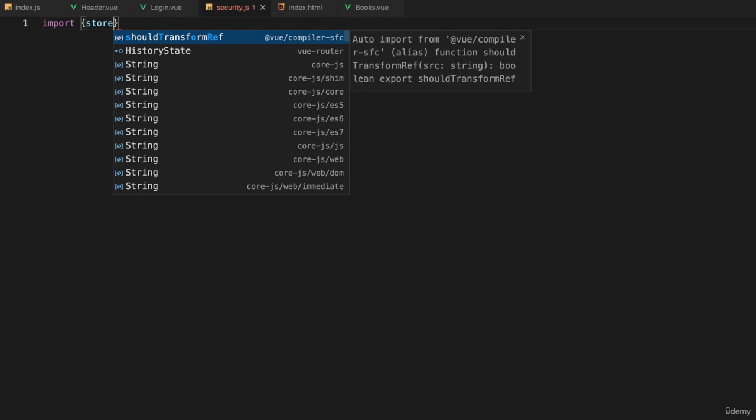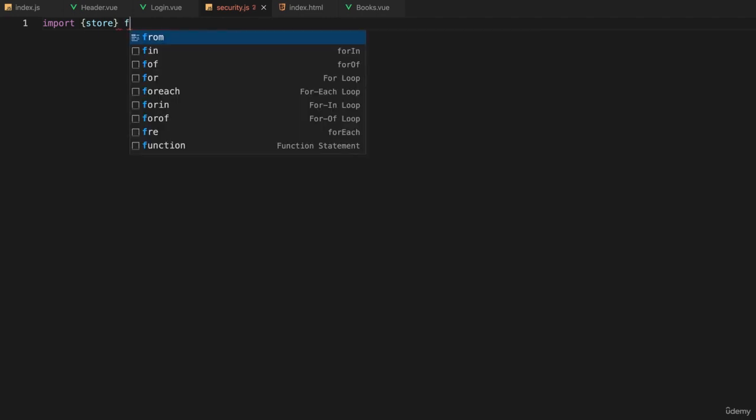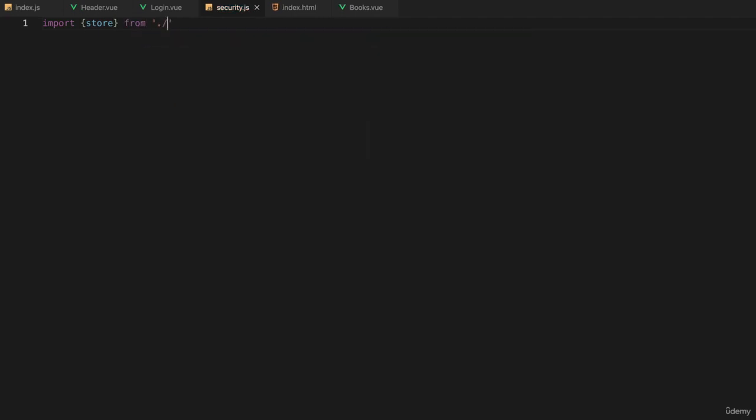I'll import store from /store.js. Okay, so now I have the store. And I'll also get the router. So I'll import router from up one level, router/index.js. Okay? Now I have those things available to me.